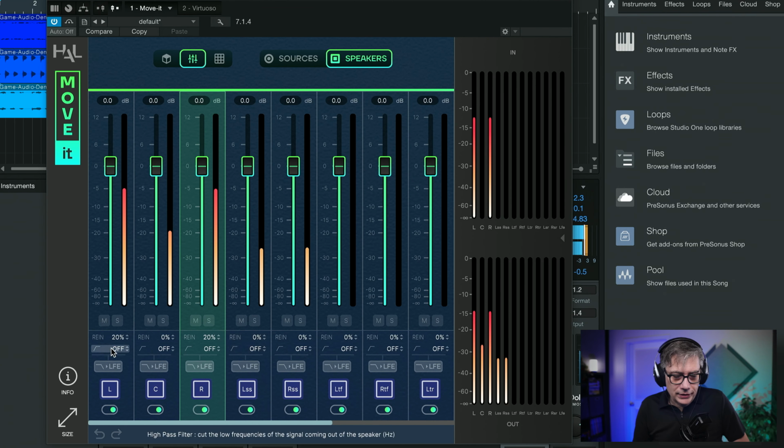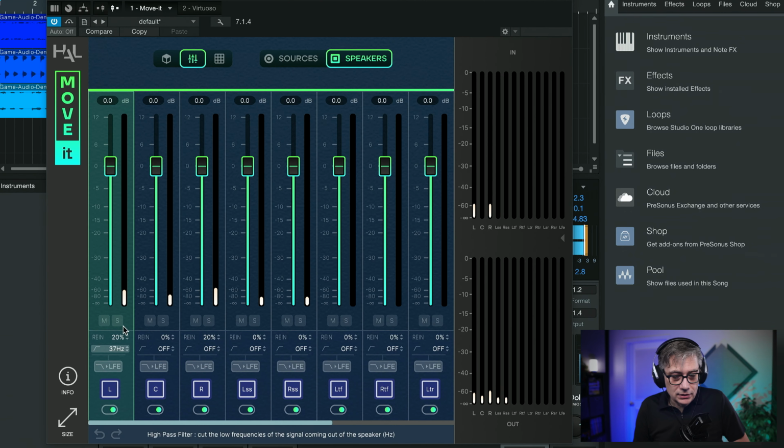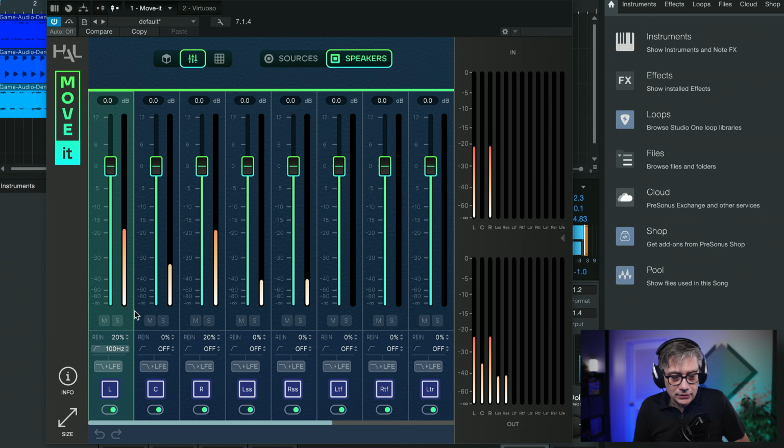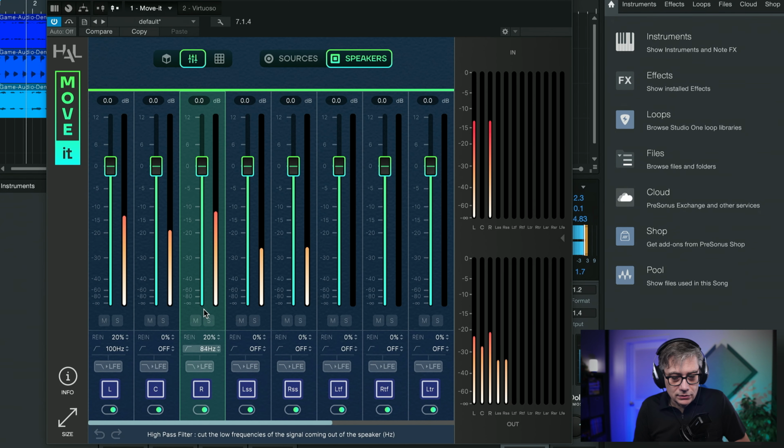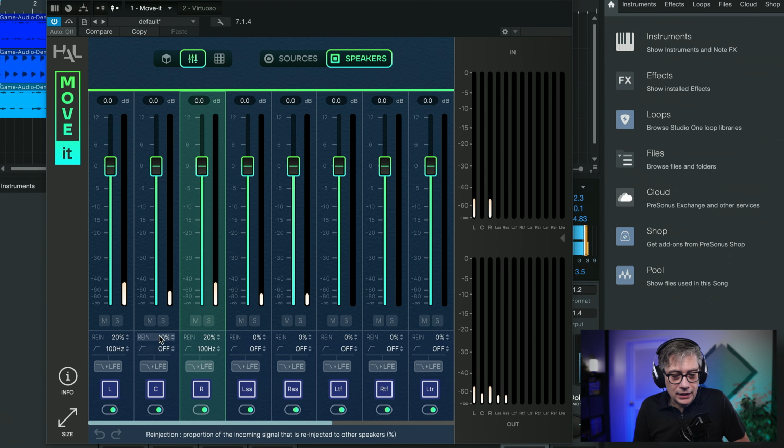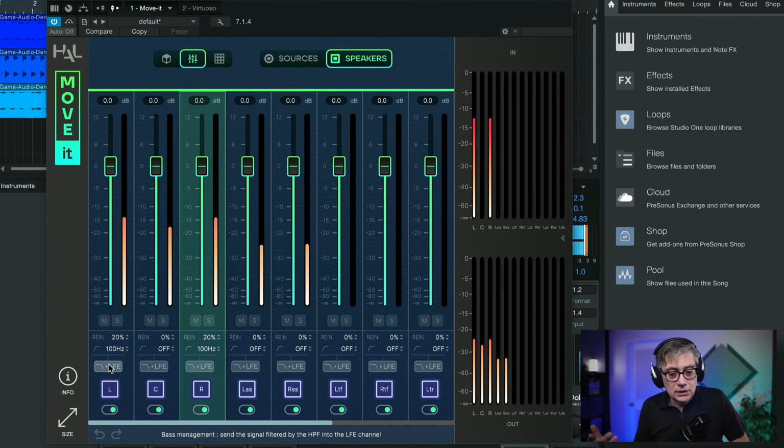Now, since we're already on here, I can also select to add a high-pass filter here. So let's maybe do that on the left and right channel, and then I can reroute whatever I've cut out to the LFE.